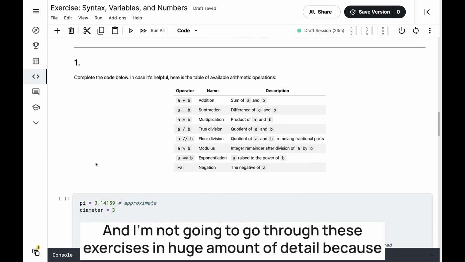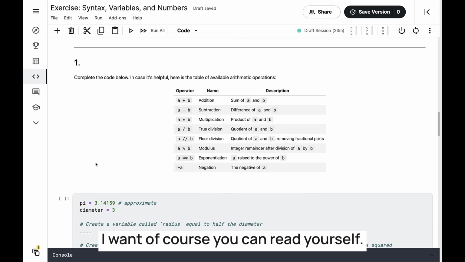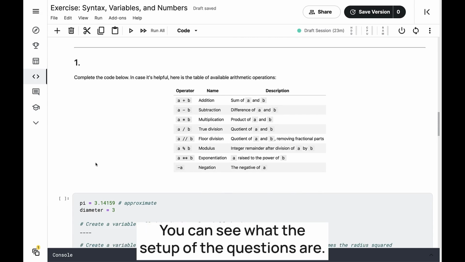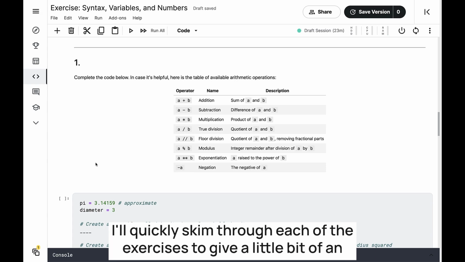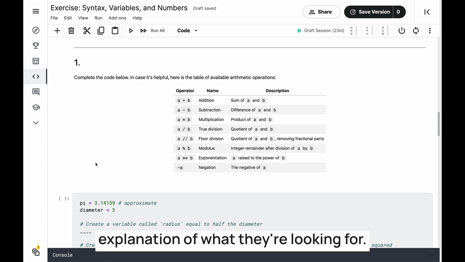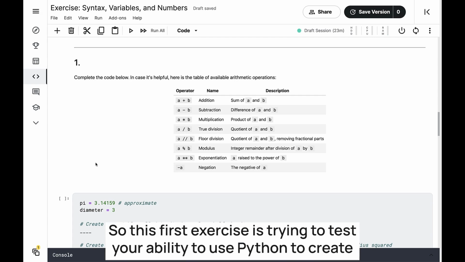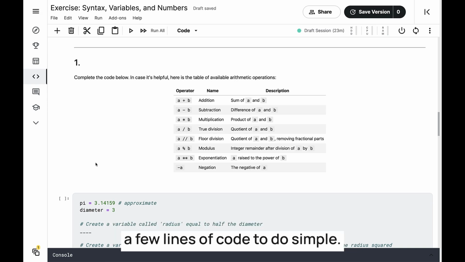And I'm not going to go through these exercises in a huge amount of detail because of course, you can read yourself. You can see what the setup of the questions are. I'll quickly skim through each of the exercises to give a little bit of an explanation of what they're looking for. So this first exercise is trying to test your ability to use Python to create a few lines of code to do simple arithmetic operations.